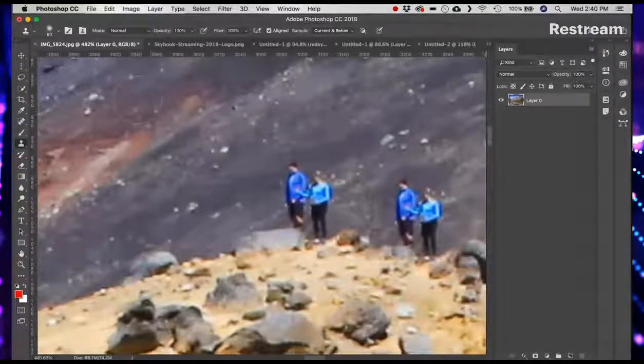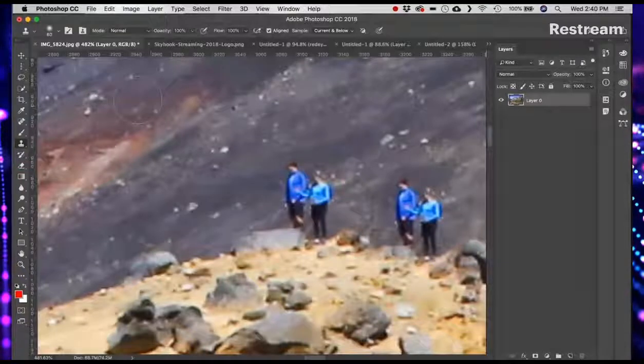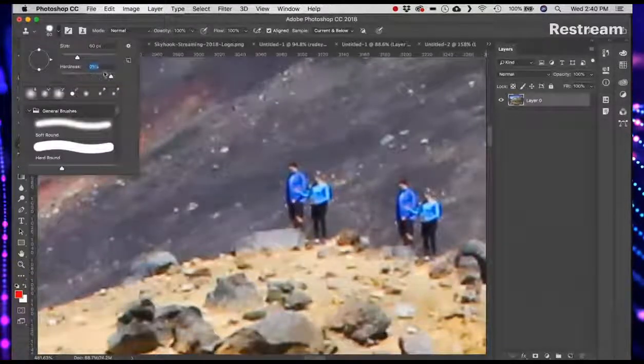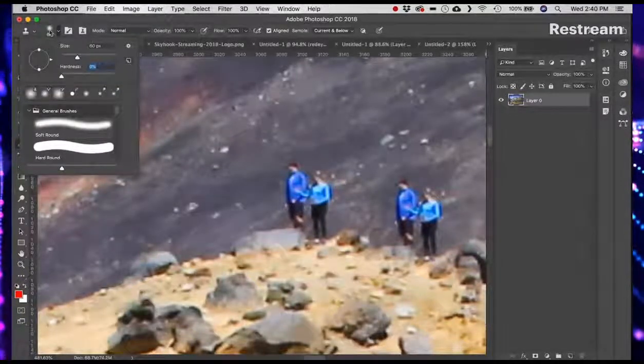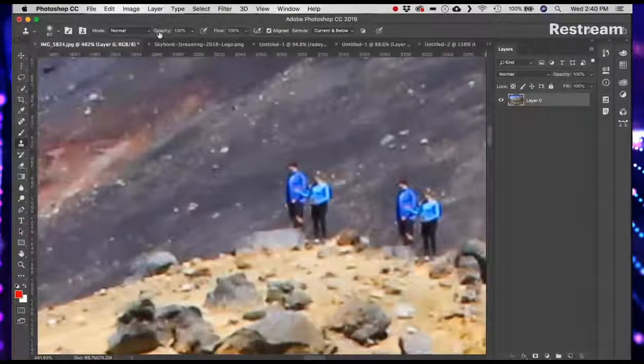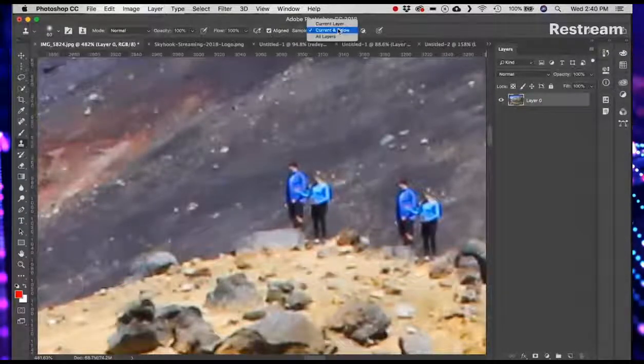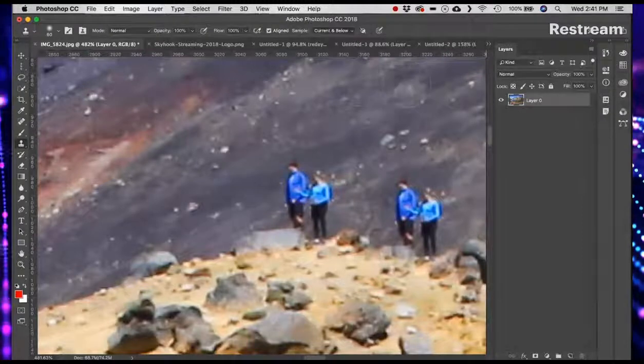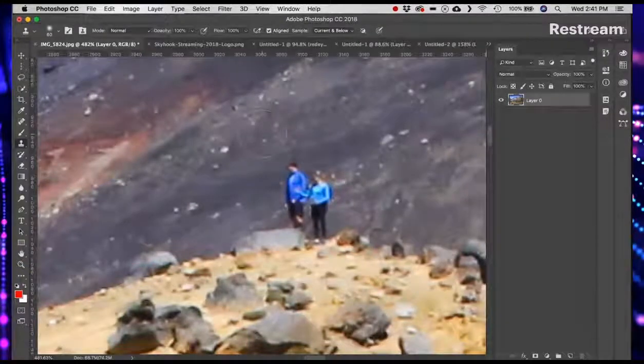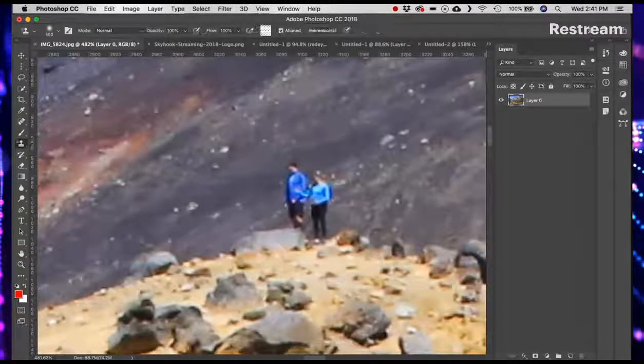So of course, with your brush settings, you can again control the hardness and the size. And there are a lot of other things that you can try, like sampling all layers and that sort of thing. And undo that. Next, we have the pattern stamp tool.